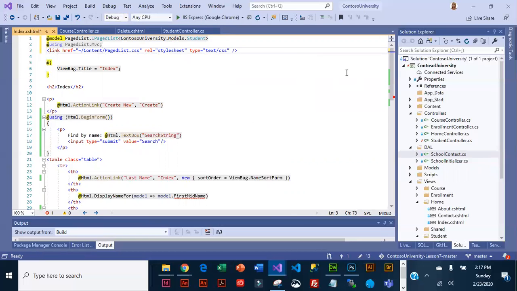Now, if I was going to do this on every single one of my pages, I would probably throw this in the layout, but this is the only view that we're adding it to. So putting this CSS in this view makes sense.